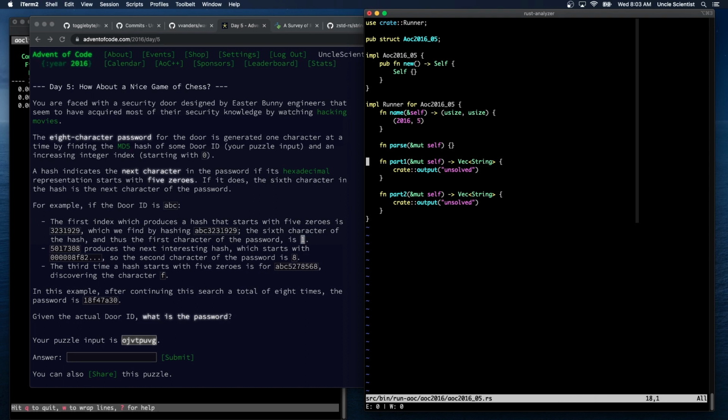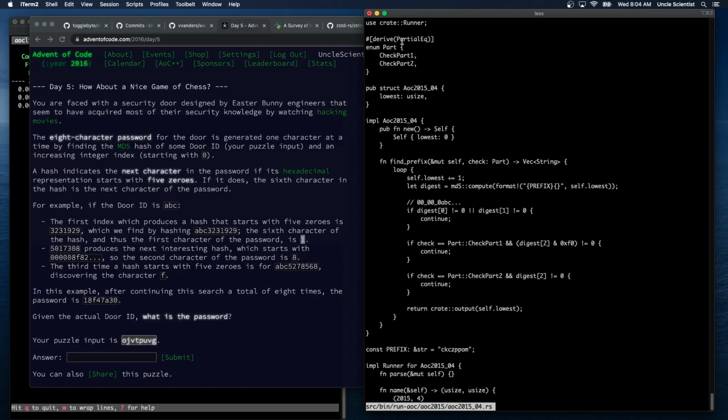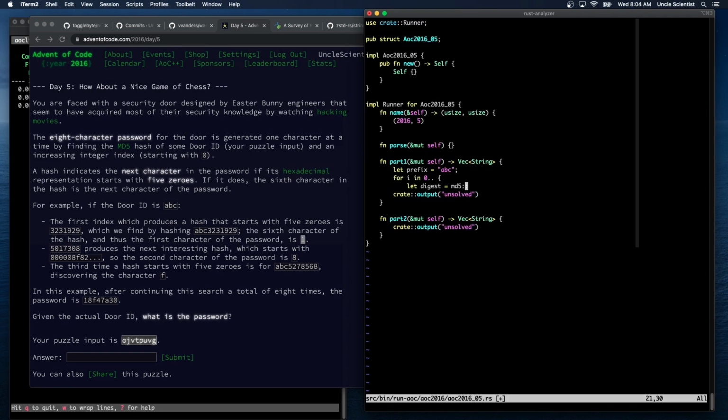There's no parsing to do, but we can say let prefix equal ABC. And then for i in 0 dot dot, we want to say, what was it? Let digest equals MD5. Oh, we have to use MD5, right? Oh, we don't. We could just say MD5 compute and then format it and then get the digest that way. Okay. And there I was doing an infinite loop. Here I'm going to try this. Format bang. Prefix followed by i.